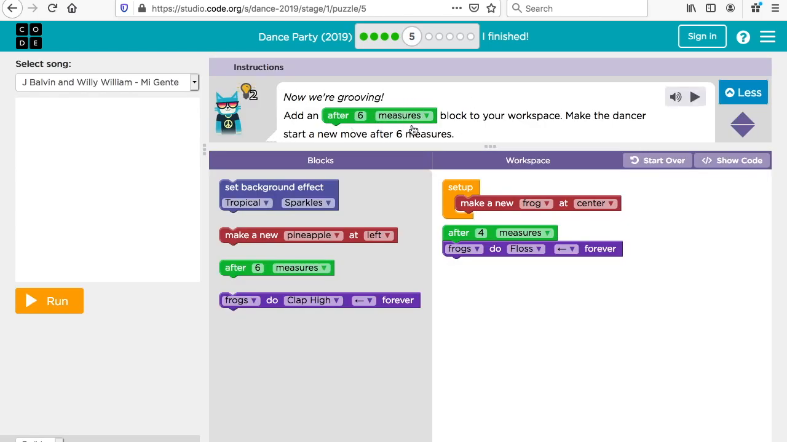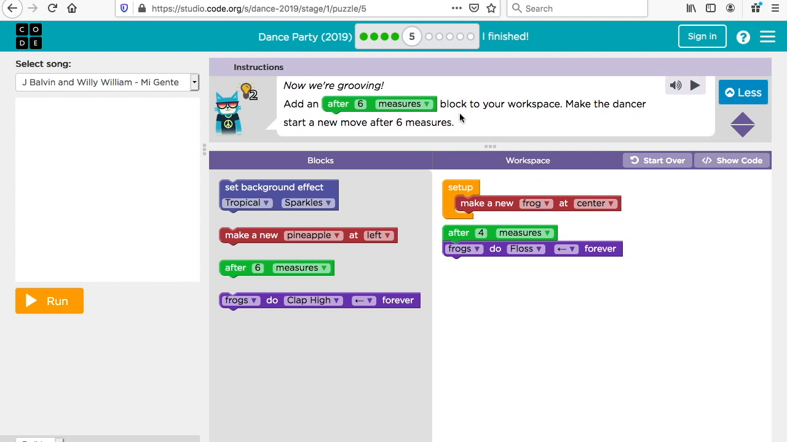After 6 measures, we're going to have them do a new move. So what are we going to do after 6 measures? What do we want the frog to do? Because we're using a frog now. If you change this to a bear, then you're going to have to change this to a bear down here and this to a bear. So we'll keep it as a frog. What do you want the frog to do after 6 measures?